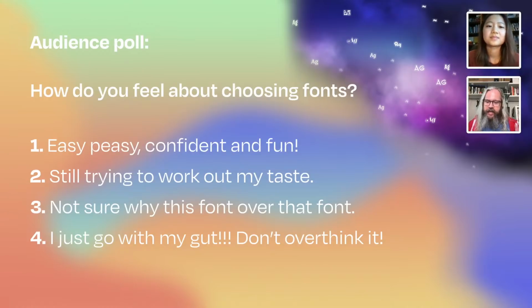It's exciting stuff. So today we have a poll for everybody in the chat, and we're going to dive into that really quick. We just wanted to get a sense of how people feel about choosing fonts. You can use one of these numbers to let us know in the chat what you think. This is a hard one. I don't know if I did the best of splitting these up, but I think we should be able to narrow down a little bit. So we have: easy peasy, confident, and fun. Still trying to work out my taste. Not sure why this font over that font. And I just go with my gut, don't overthink it.